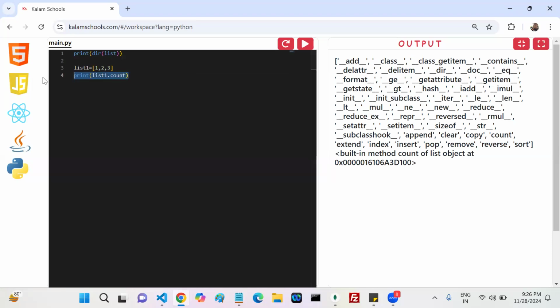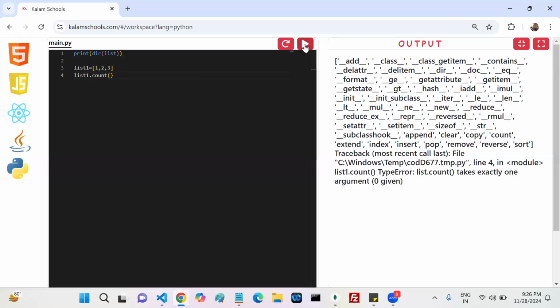This is the method. If it is a method, analyze on your own: what can you do? I can call it, list one dot count. Once you call it, can you read it? List count takes exactly one argument but zero given. That means it takes one argument, yes or no? So what is that one argument?